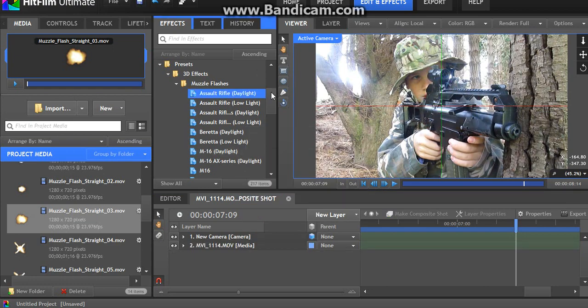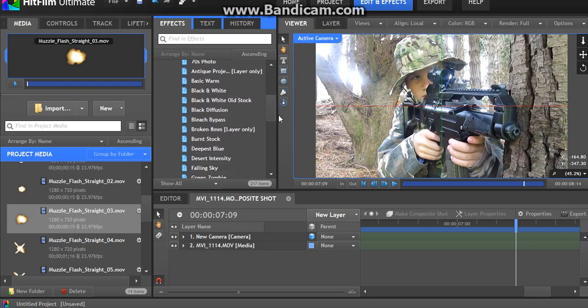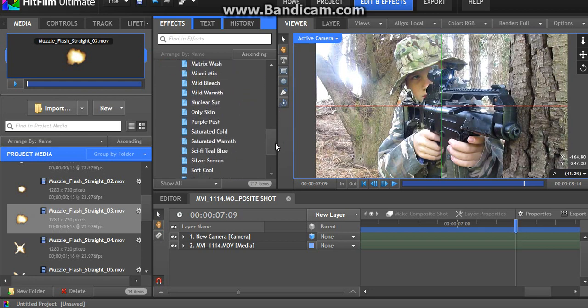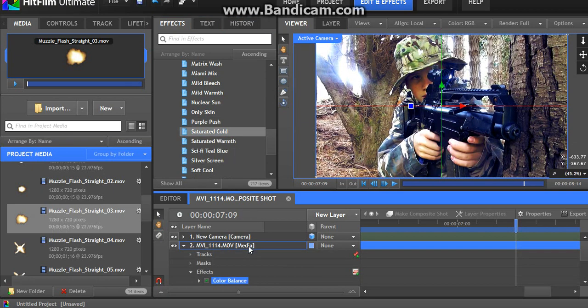Now the last thing I want to show you is another cool preset that comes with HitFilm and is super duper helpful. It's the film looks. Now you have all these different film looks, which is really really cool. And when you add them in, you can edit them as well. So say I just want to quickly drag and drop saturated cold onto my base layer, and look, it changes it and it looks really cool.